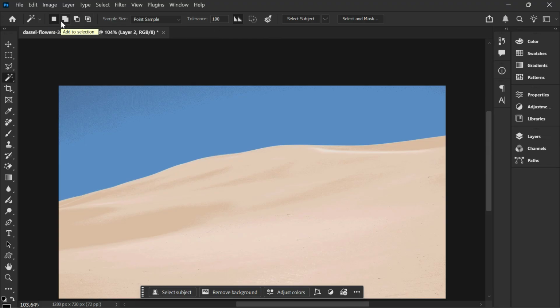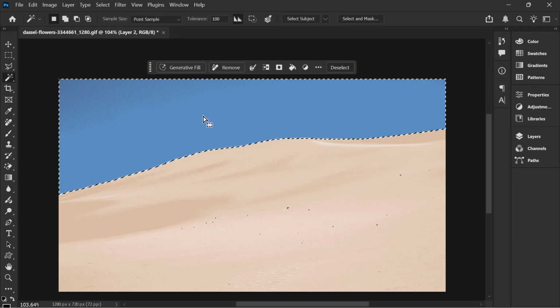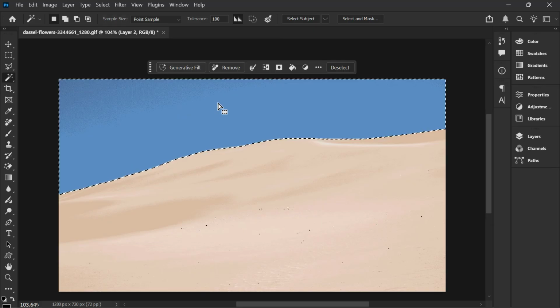Once your settings are configured, you're ready to make your selection. Move your cursor over the area you want to select. For example, if you're removing a sky or selecting a white background, simply click once on that area. Photoshop will immediately select pixels with similar colors based on the tolerance value you set earlier. You'll see the familiar marching ants outline appear around the selected area.